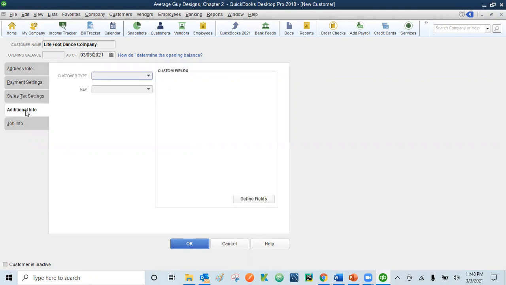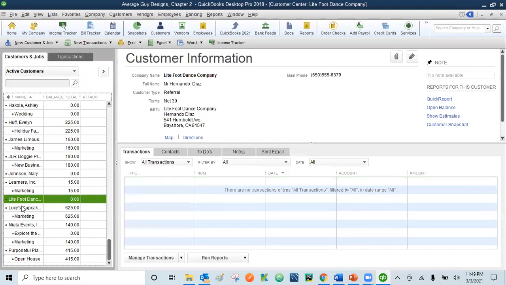Then the additional info: if we want to give some information about this customer, like how I marketed to this customer or how I got to know this customer, I can always refer to it here. And customer type, maybe the customer is a wholesaler or retailer or something like that. So anything that we want to update here, we can type in the customer type. Right now we are making this customer a referral one, and then we can click OK. So now we have created one new customer, Lightfoot Dance Company.